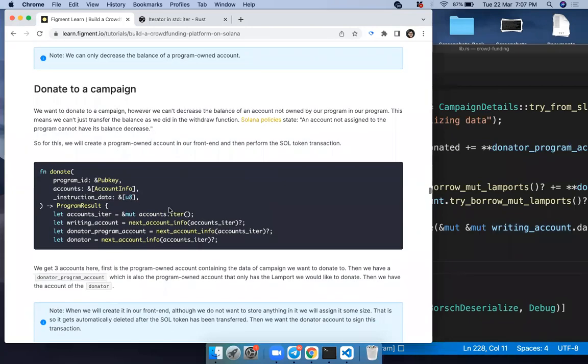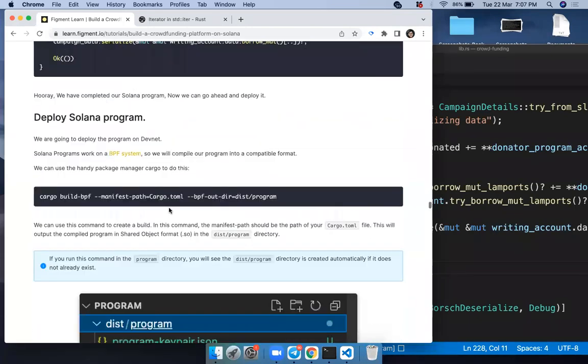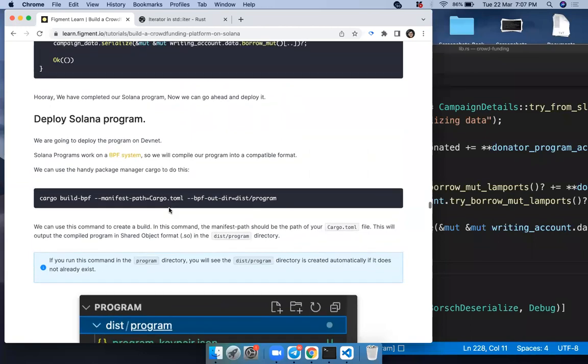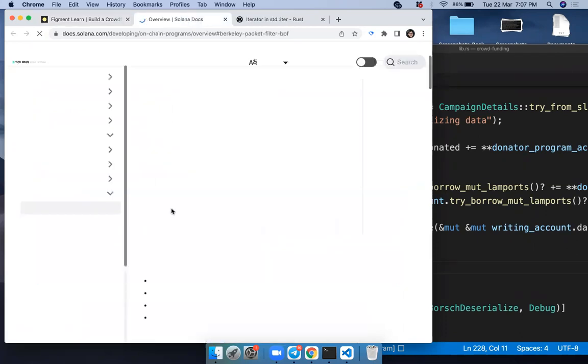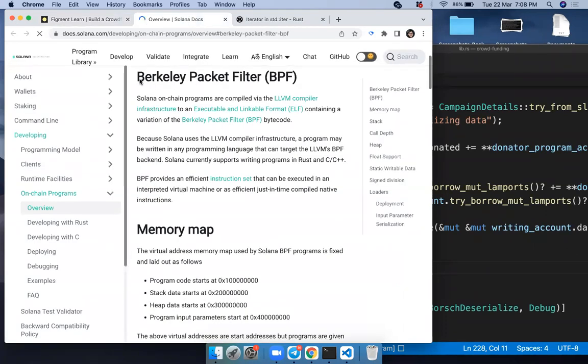So let's move to the front end part. Okay, so we are going to deploy the program on Devnet. Solana programs work on a BPF system. To be very honest, I don't know what the BPF system is, but they have something we have to go through. I think a little bit more.